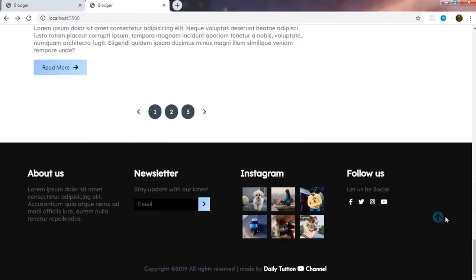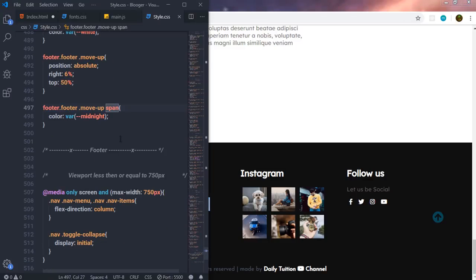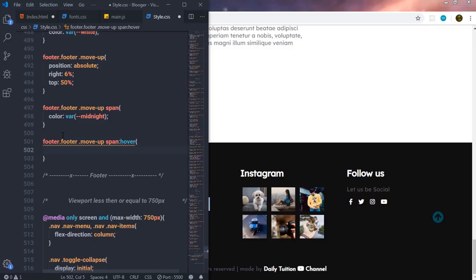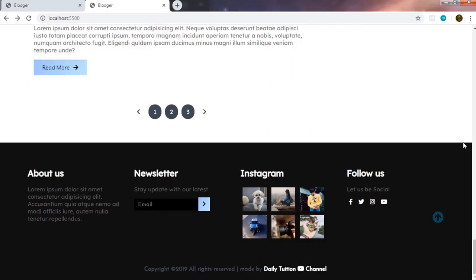Now I want to create a hover effect on this button. So I'm going to select this span tag again. I'm going to copy this selector, paste it down here, and create a hover effect on it. I want to change the color of this icon. So I'm going to specify color white and change the cursor as well to pointer. When I save the changes, you can see I'm going to change the color of this icon when I hover on it.